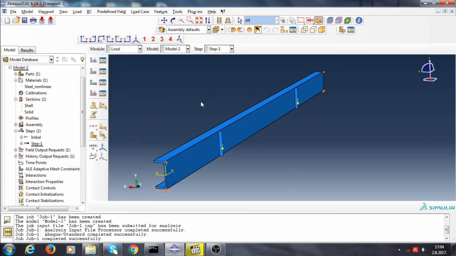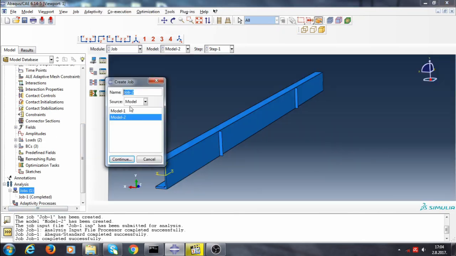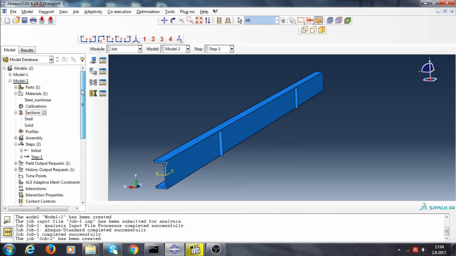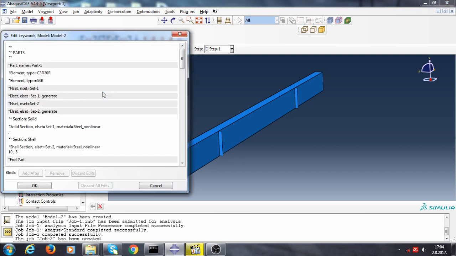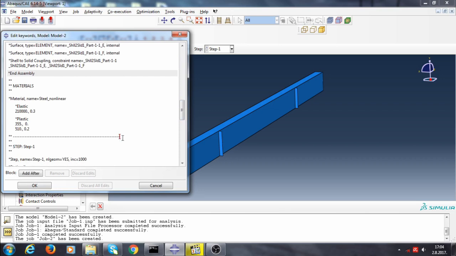Okay. So now we need to define a new job. I'll click here, create model 2, job 2, continue. And before I submit the job, I need to edit keywords. So go to model 2, edit keywords. What you need to type in is the following: click here, click enter, and type in this imperfection.